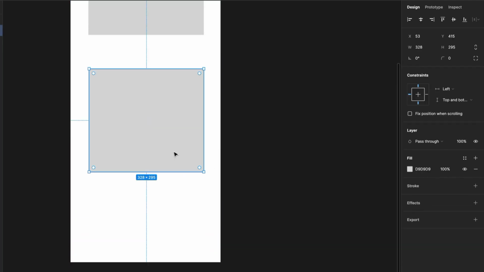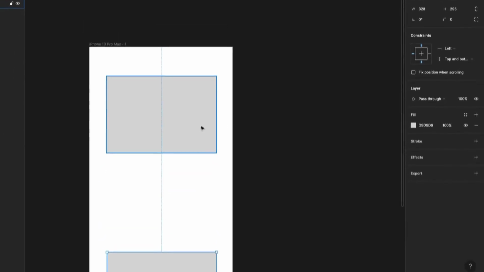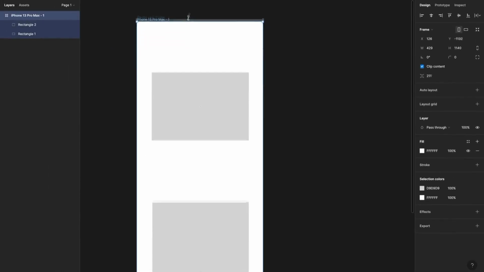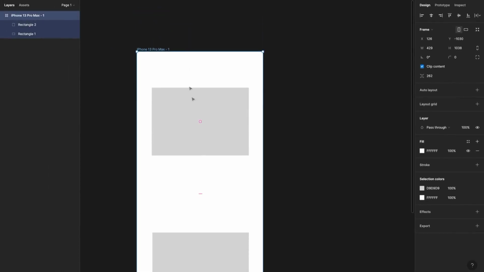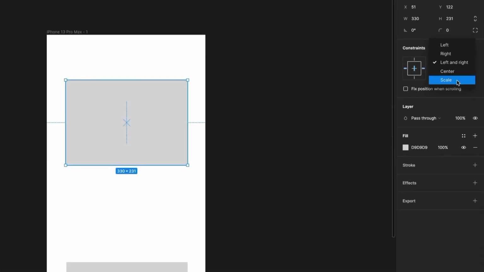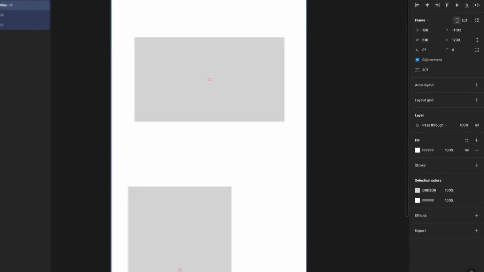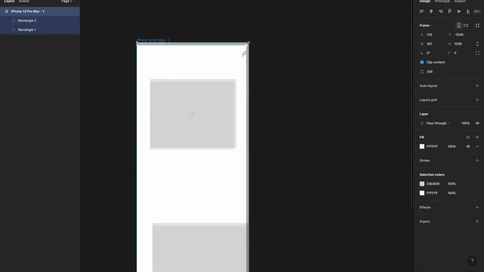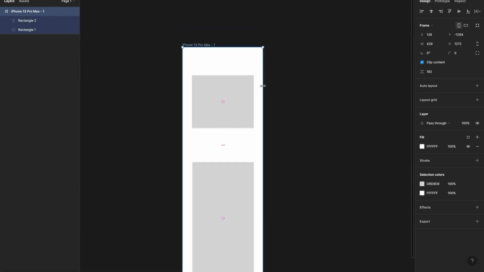You can even do things such as, let's move this one just a little bit lower. For vertical constraints, you can do center. So that means it's just going to stay kind of in place. Watch. So it centers itself. You can do this even for horizontal constraints as well. You can do scale. This is really great if you want something to grow. So notice how that rectangle is going to grow in height and in width as you grow the frame.